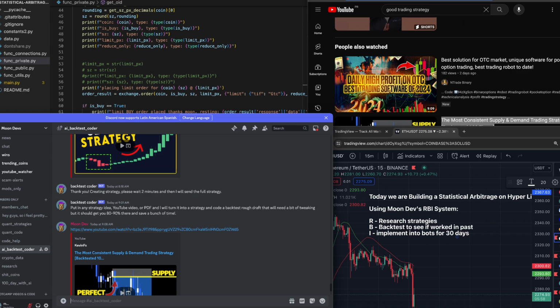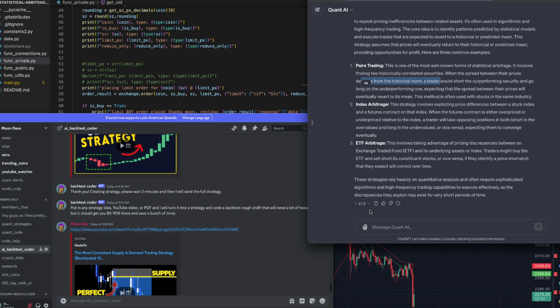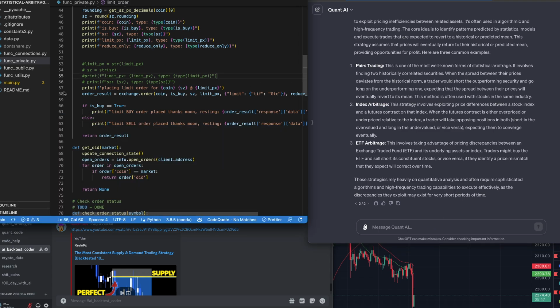Anyways, we're going to use OpenAI for the rest of the video and QuantGPT, QuantAI in order to build this out. So let's go ahead and get coding here. Let's look at our README.